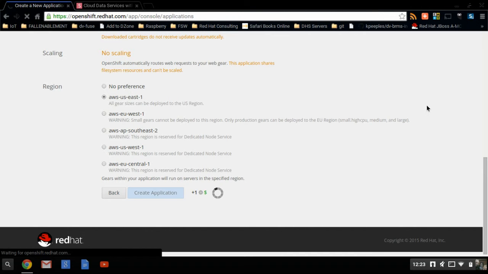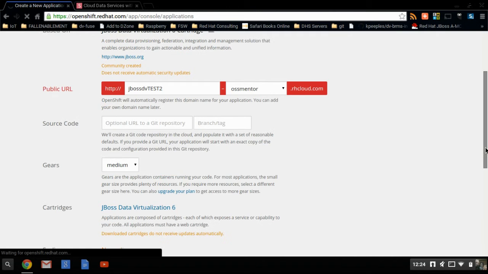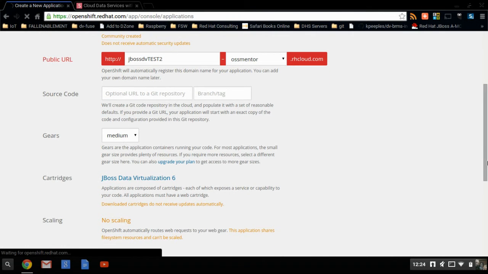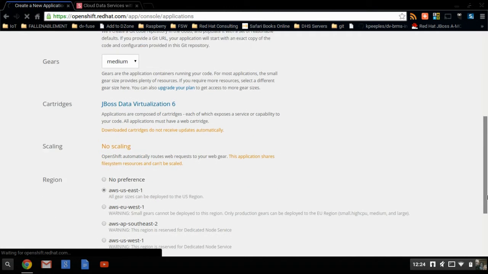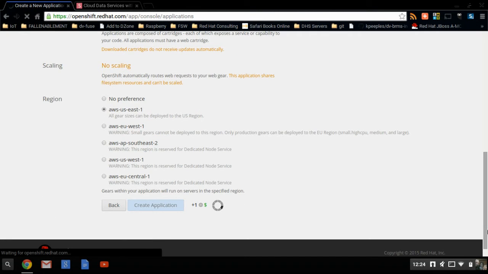Once this comes back, it's very important that you write down the username and password information for the TID user as well as the dashboard user. When it's complete, it'll come up and show that information here in a minute. But it's very important to make sure you write that down.